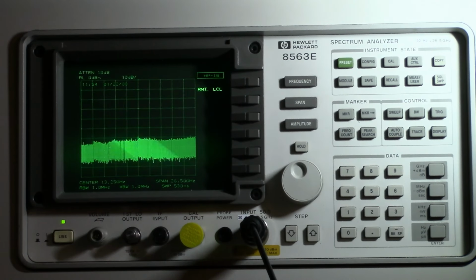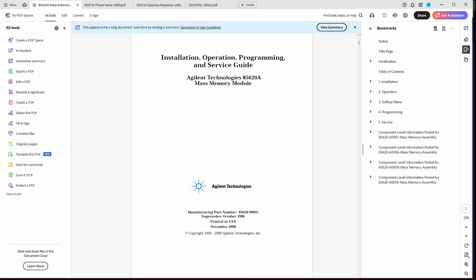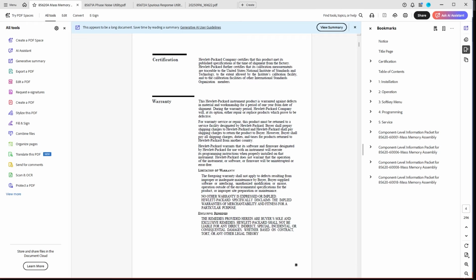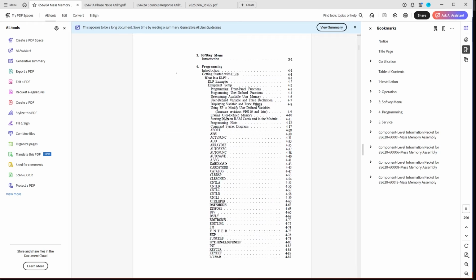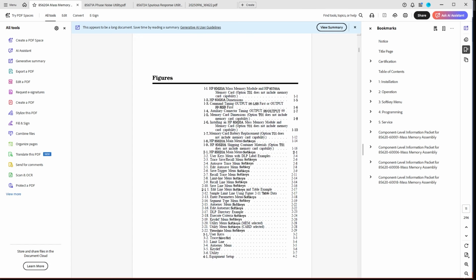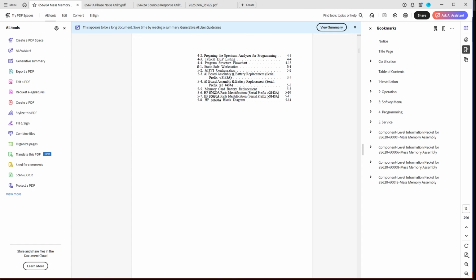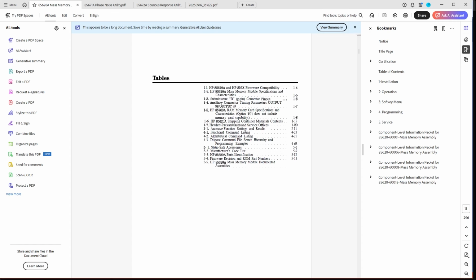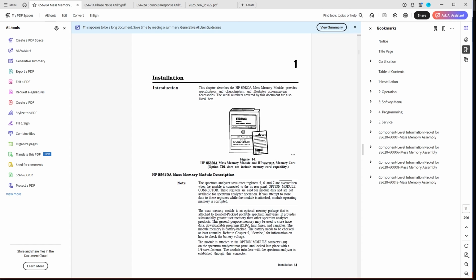So what I have on the back of that 8563E is a mass memory module. Now, these are very common. I think if you get the 8563, it comes with the mass memory module. So I think probably most of the 8560E series has that. And you can see here's a textual drawing of the module.